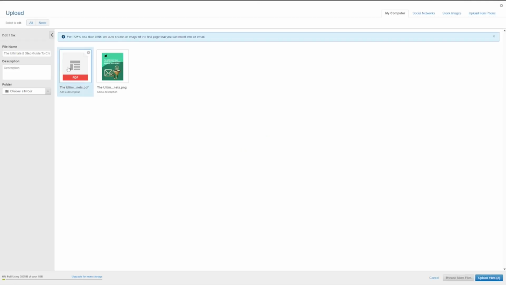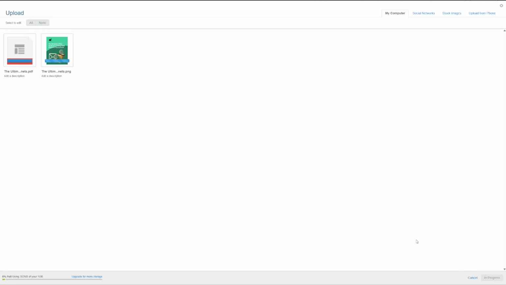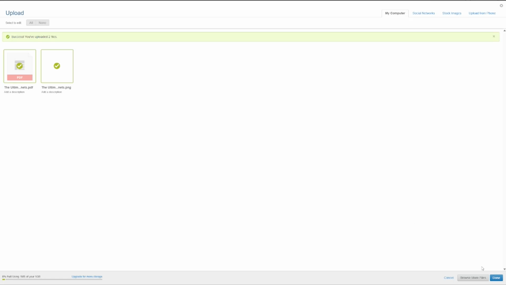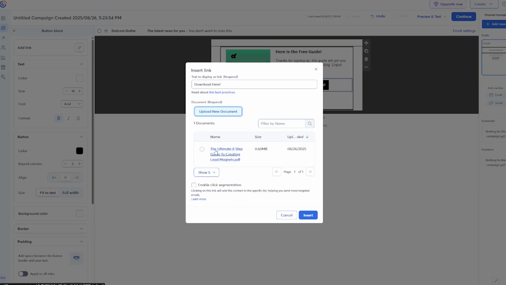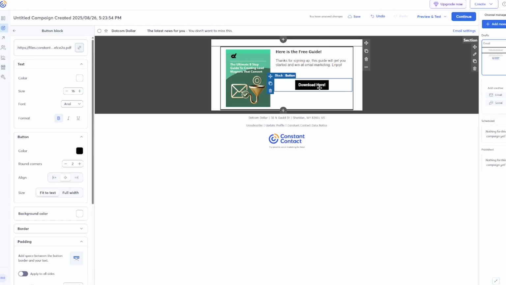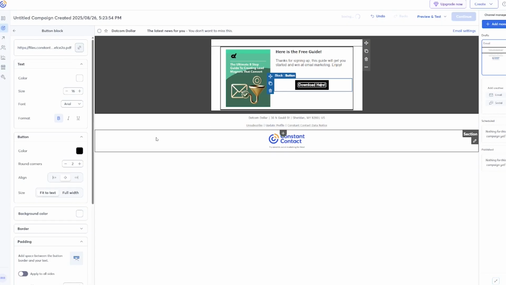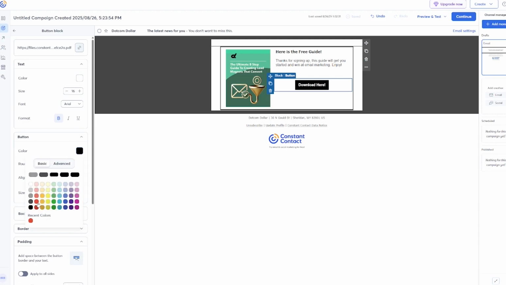And here's my lead magnet. Now click on upload files and click on done. And now you can see this is the file, select that and click on insert. Last thing is to change this button. I want to make it a bright color, so I'm going to change it here. Now I'm happy with that.